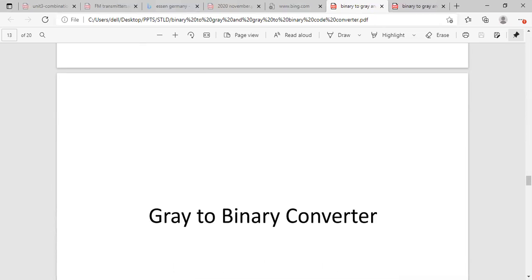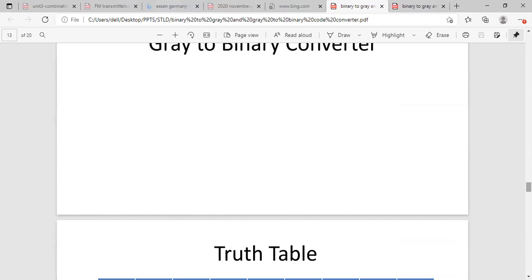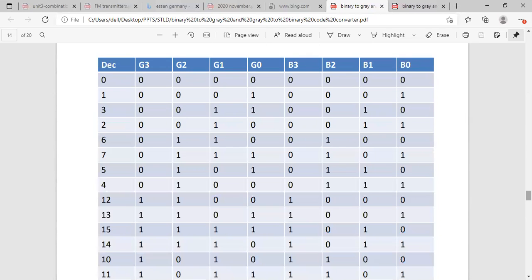And we have another conversion, that is the gray code to binary code converter.